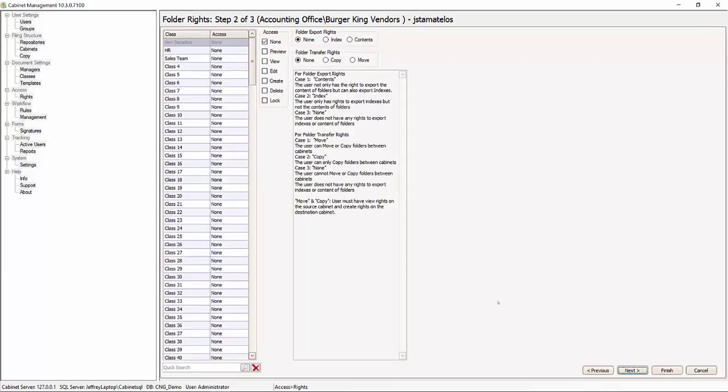Now step 2, it's going to talk about folder rights. And if you'll notice on the left-hand side here, we can see all those different classes that we just created in the classes section here in Cabinet Management. And so now I can assign what kind of rights I want this user to have for folders. So for non-sensitive folders, I can say I want this user to have preview rights, which means that they can only preview the folder. You can have view rights, which means they can completely view the folder.